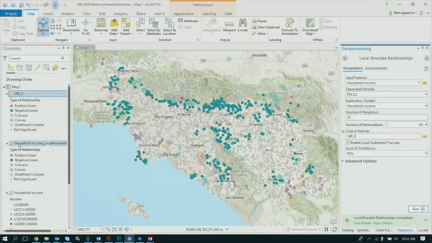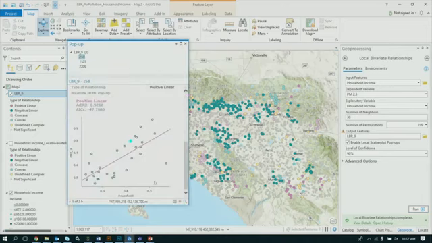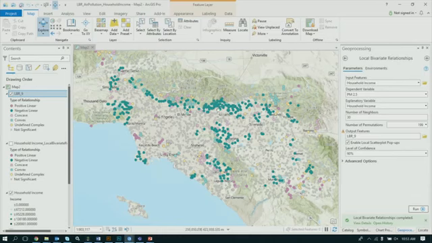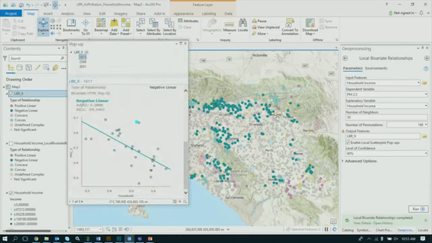All right, so my tool has run again, and now I can explore those local relationships. The areas in this darker pink are positive linear relationships. So as household income goes up in these areas, air pollution values also go up. In the dark green areas along these foothills, we see the negative linear relationship. So the more household income we have, the less air pollution we have.